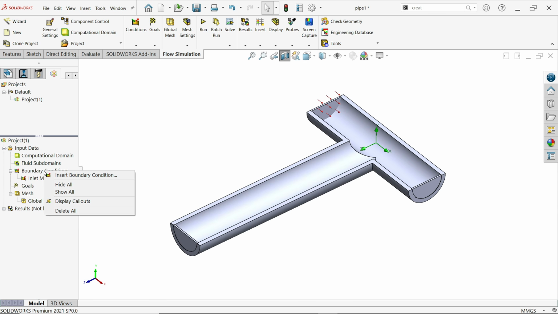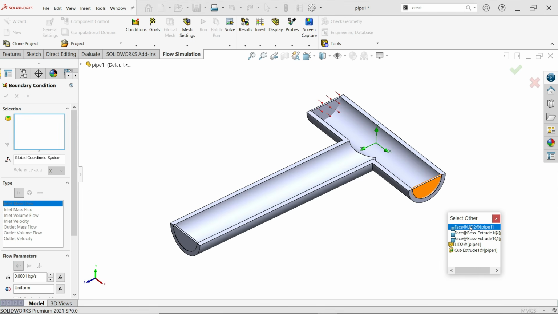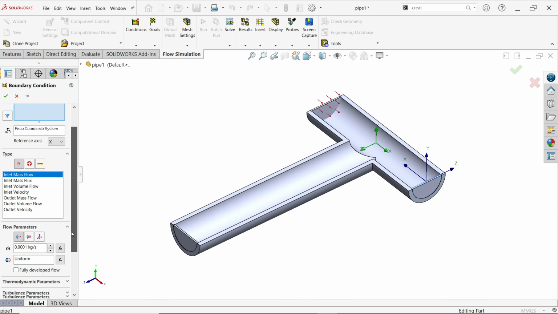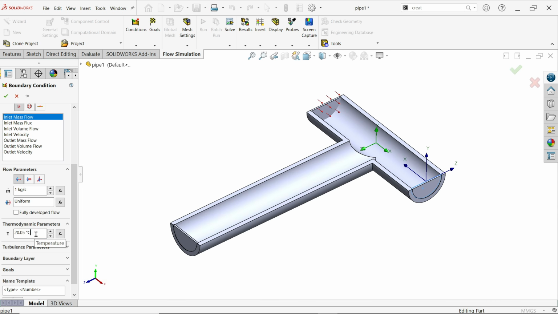Again insert boundary condition. Again flow, and this time I am going to choose this face, or clear. This is not the proper way. Right click, select other, and from here you can choose the face. So first one is going to match because you will see the orange color. Say okay. Now this is also the same condition, 1 kg, normal to face, inlet mass flow, and here make sure you selected flow opening. Come down thermodynamics parameter. Now here temperature I am going to change, and this is going to be cold, 5 degree. Say okay.